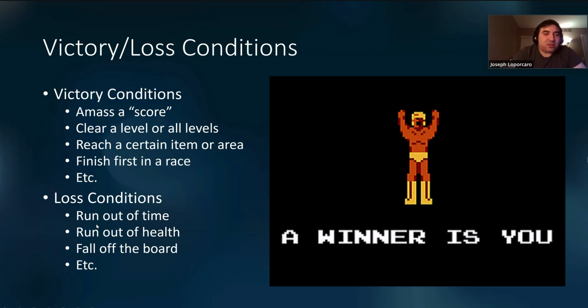Examples of typical loss conditions are running out of time, running out of health, falling off the board, not getting to a certain item before a time limit, things like this. So these are the things that determine when the game is over, both from a successful point of view and from an unsuccessful point of view. And this is something that, again, you always need to have in your game.